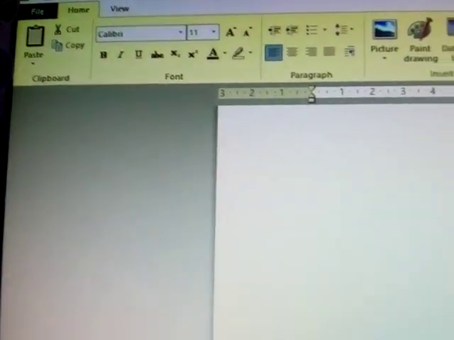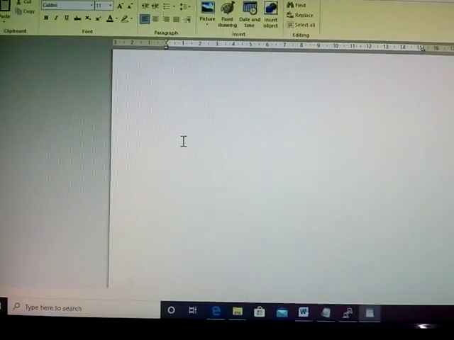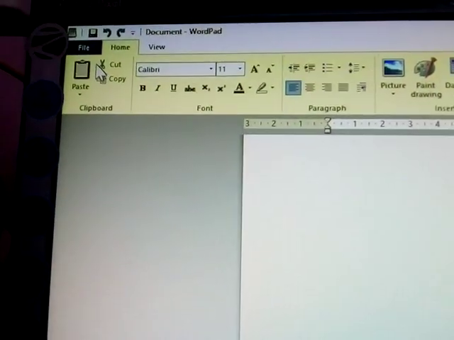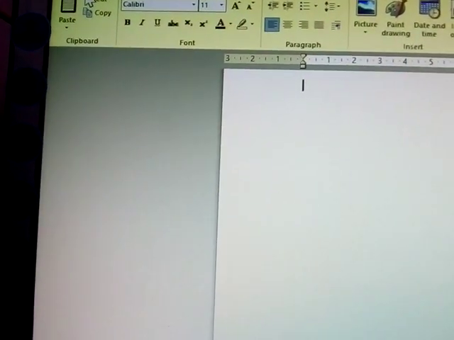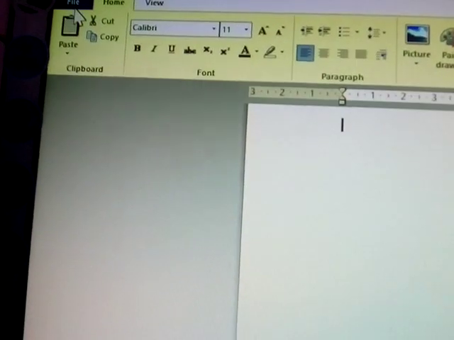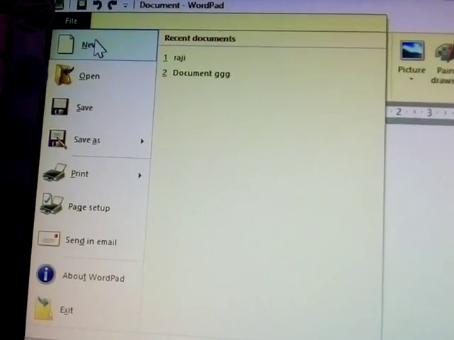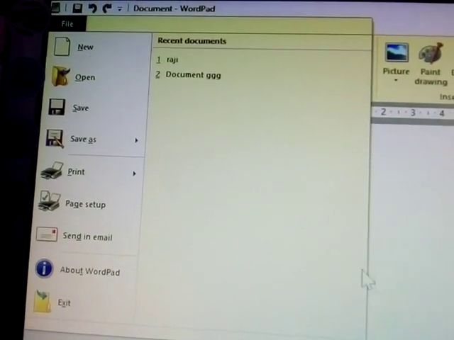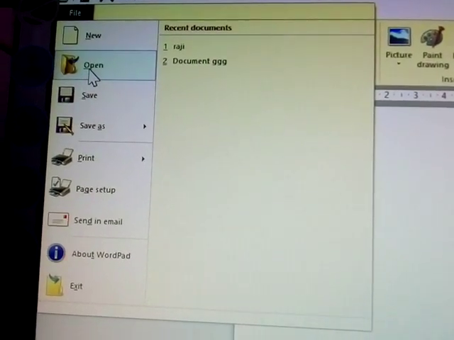New. This is the new file. The other option is Control N. Open.